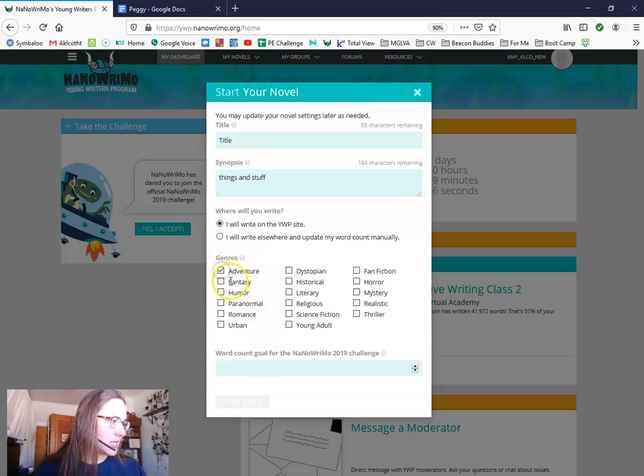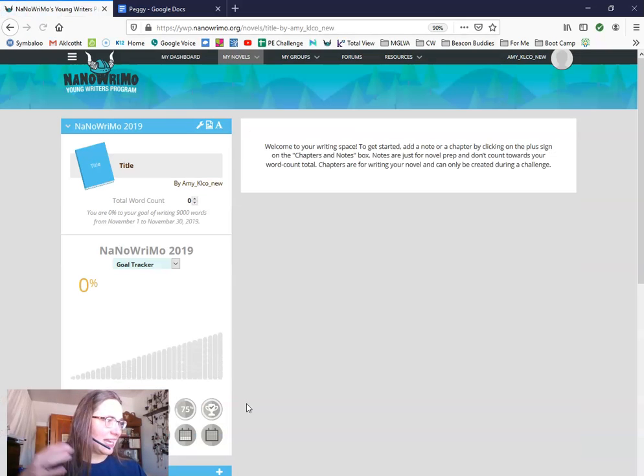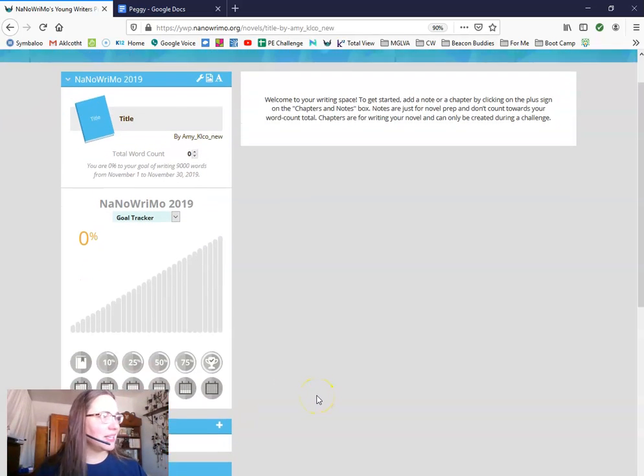And then you can pick as many different genres as you want. And then your word count goal. You're going to put in 9,000 words for your word count goal. Oh, I keep forgetting. When you put in your word count goal, you cannot put any commas or anything in there. So just put in 9000 and you hit Start Novel. And now you are ready to go. And I'll have another video for exactly how you start putting your information in there. But now you're set.